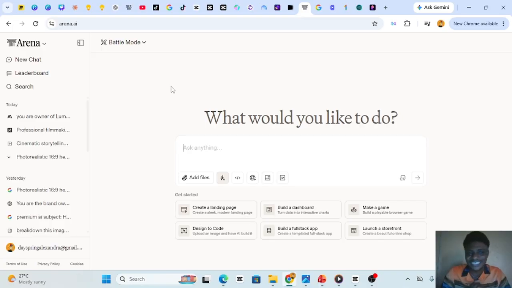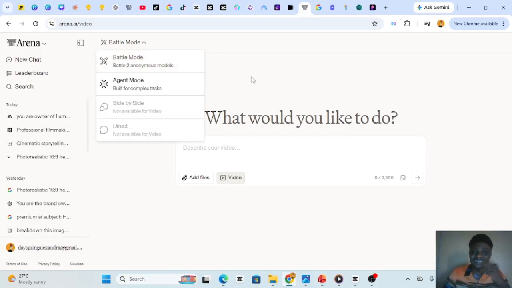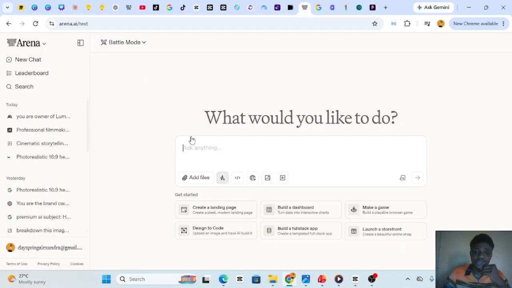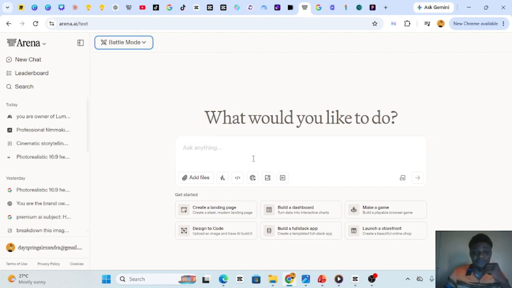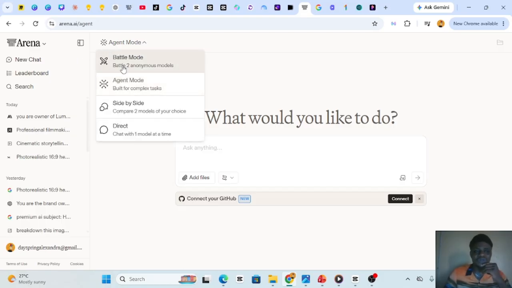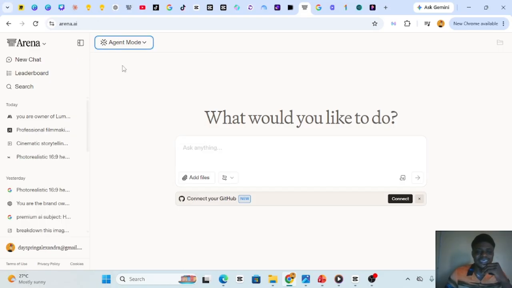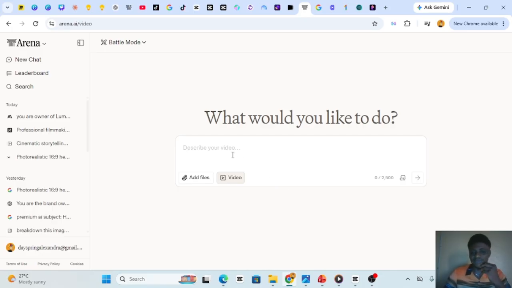Why wouldn't I mention Arena.ai? So here we have video generation. Just click video generation. Leave it on battle mode, guys. If you are generating a video, you always have to leave it on battle mode, and then you can see the video option here. If I switch to agent mode, the video generation option will disappear. So always keep it on battle mode if you are generating a video. If you are generating text or an image, you can change the mode you want. But generally here we are generating a video, so let us go ahead and leave it on battle mode.